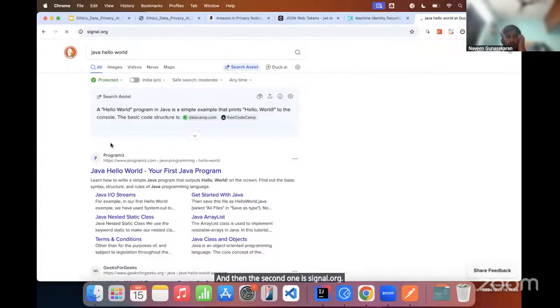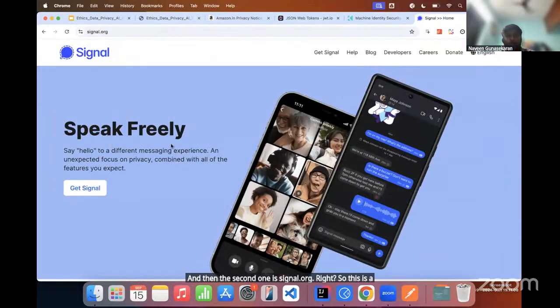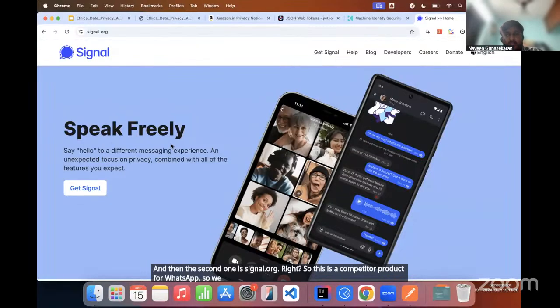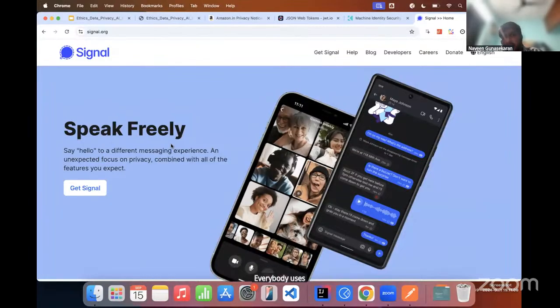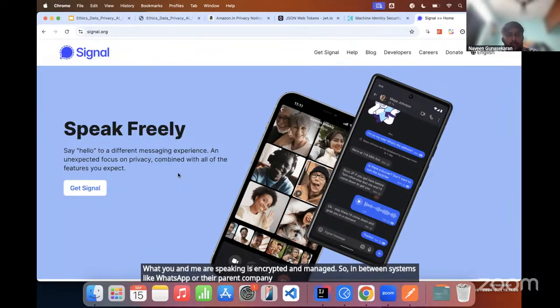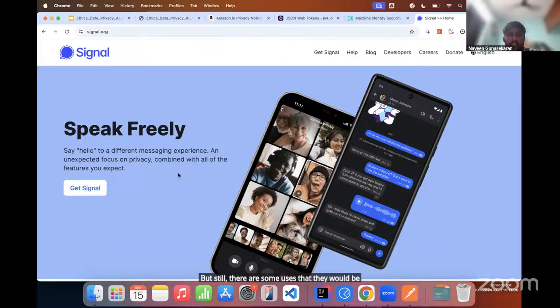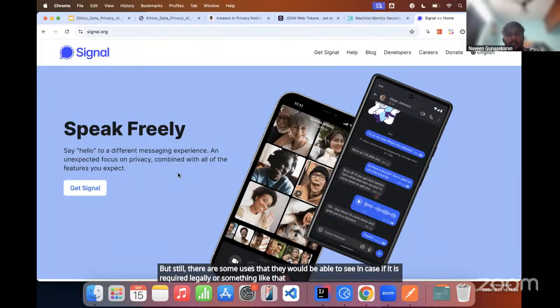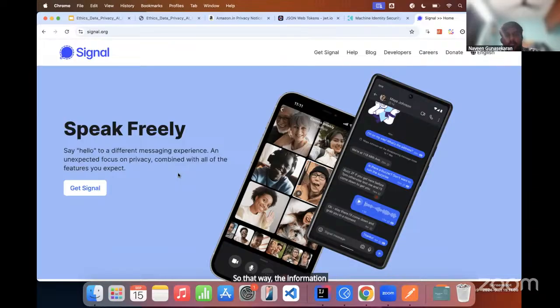signal.org, right? This is a competitor product for WhatsApp. We all prefer to use WhatsApp because everybody uses WhatsApp, right? WhatsApp also says that there is end-to-end encryption, which means that what you and I are speaking is encrypted and managed. So in between, systems like WhatsApp or their parent company like Facebook or Meta won't be able to see the details, but still there are some cases where they would be able to see it if it is required legally or something like that, right? So the information can still be decrypted, even when we both are talking, right?